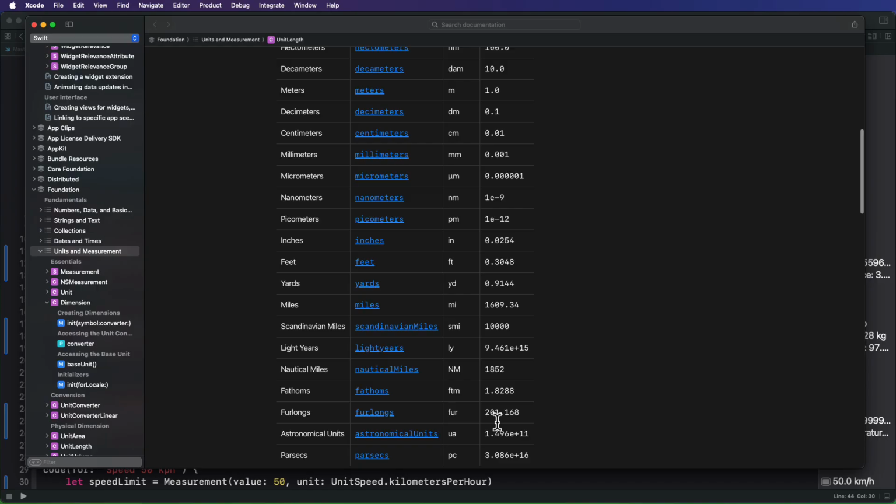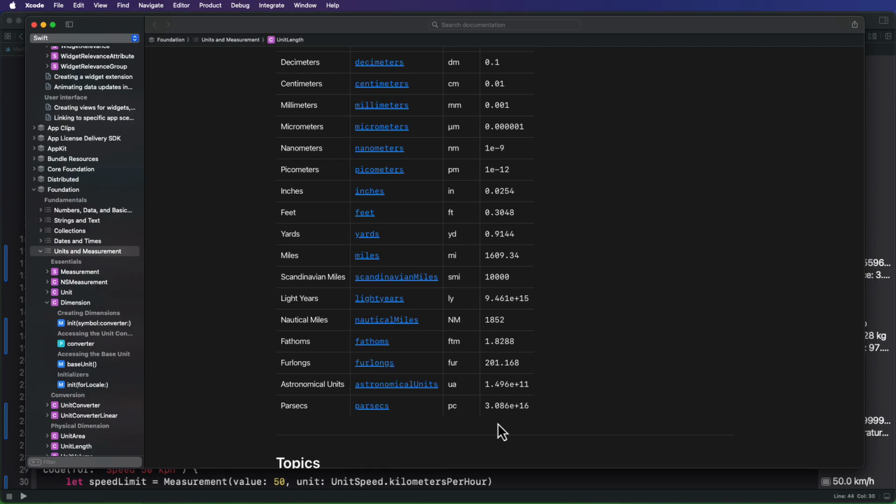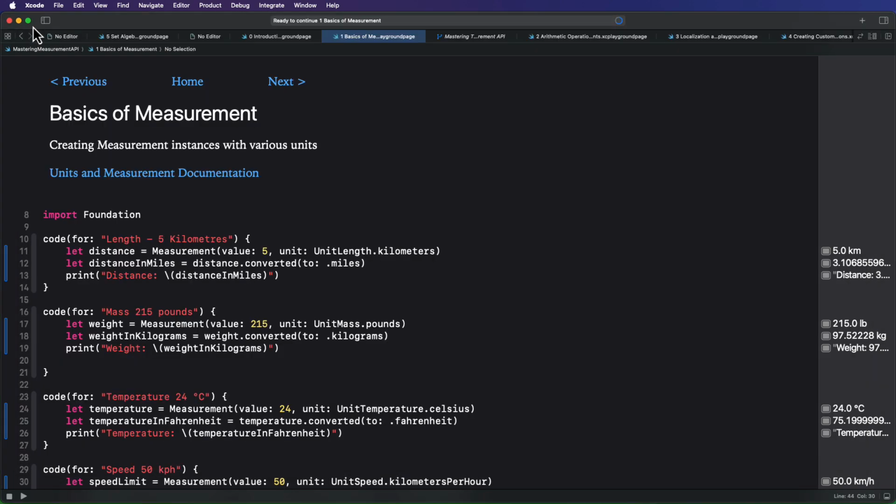So using measurement in Swift is safer and more expressive than working with raw double values for several important reasons. You're less likely to accidentally mix units as the compiler enforces unit compatibility, and the measurement API improves code readability and helps avoid incorrect assumptions about units.